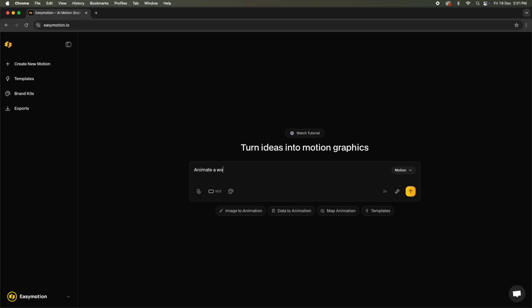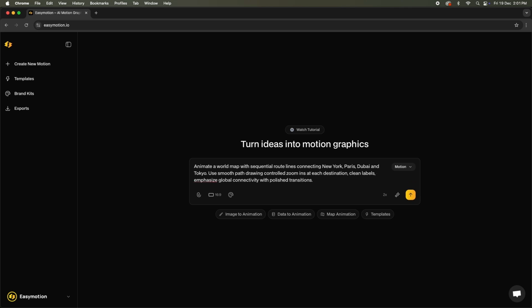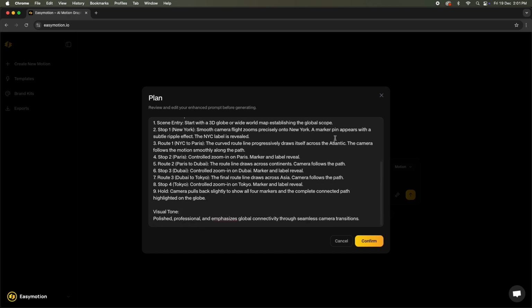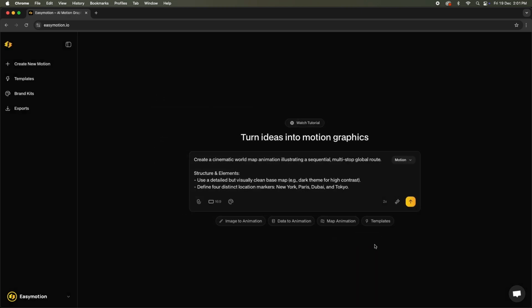Next, let us create a route animation. I will write a prompt to connect New York, Paris, Dubai, and Tokyo. Again, I will use the enhanced prompt feature. I will confirm and send the request for generation.